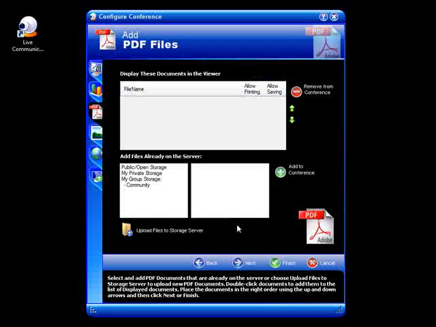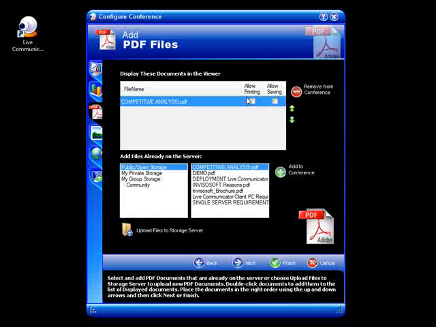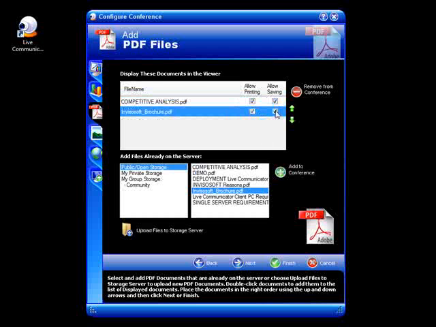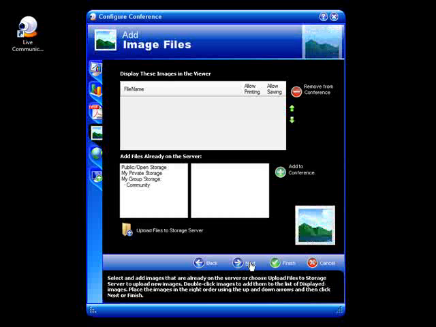Again, it's a matter of choice. In this particular case, I'll click on Public Open Storage. I'll pull up the competitive analysis, click on it, allow printing, allow saving. I'll possibly add the Invisalign brochure. Click on Add to Conference, allow printing, allow saving, and I'll click Next.